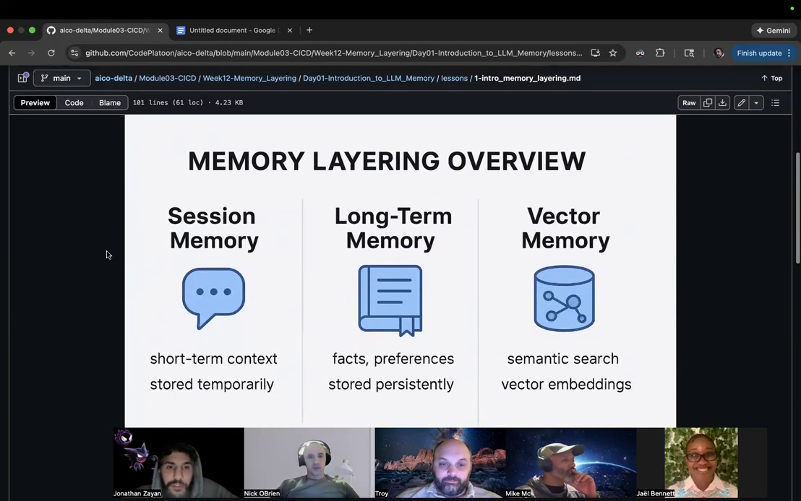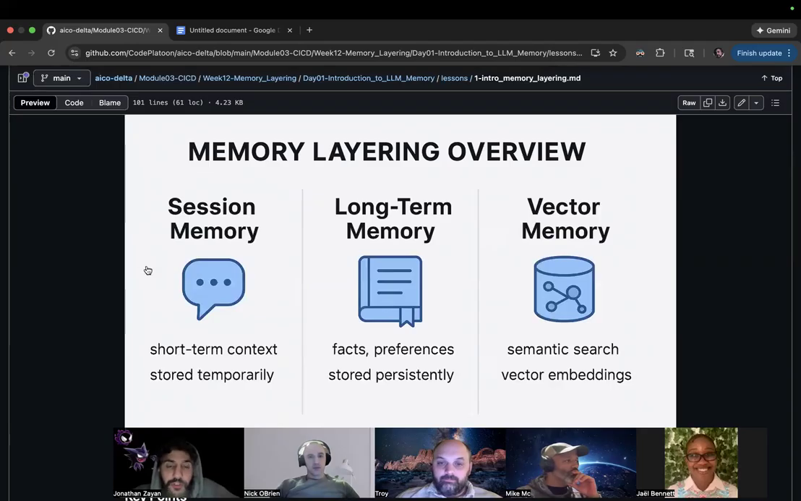So here's the same exact information, just with a little bit of visual. There are three types of memories that we're going to talk about today. Session memory, which is short-term context, stored temporarily. Long-term memory, where the use case would be facts or user preferences, like dark mode, or "call me Johnny," whatever it is that's going to persist. And then vector memory, which would be semantic search and vector embeddings.